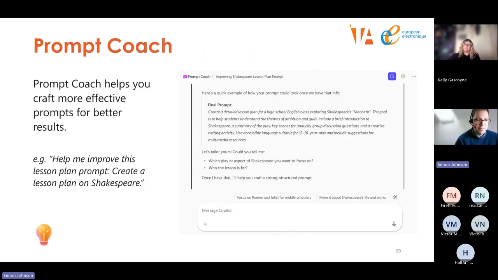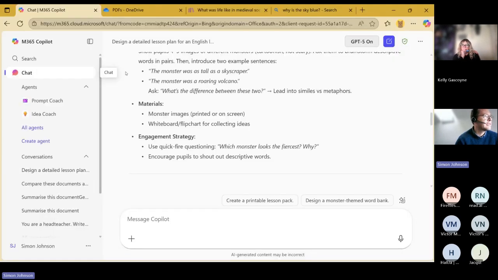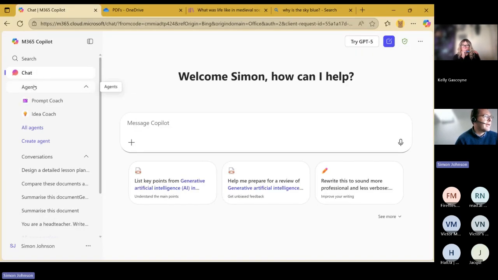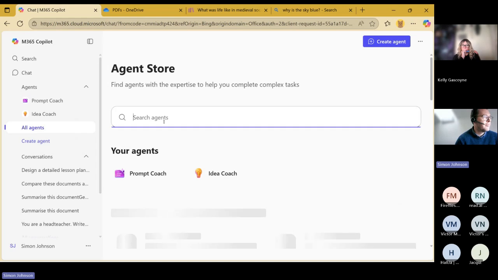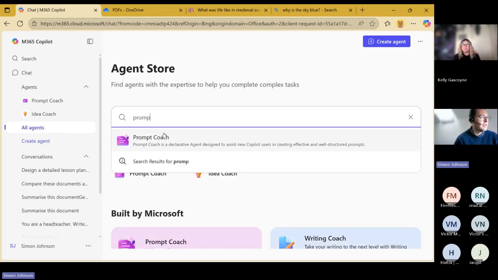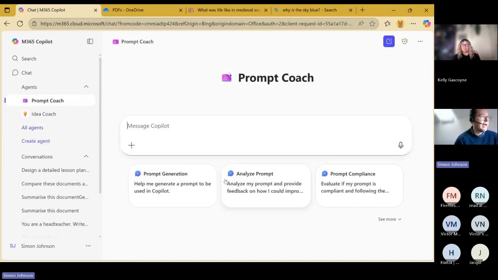If I just launch Copilot and create a new chat, under chat you've got agents. If they're not here, you can click on all agents and add them. What I'm going to use now is Prompt Coach, and I can click on that and then add it. So here's the Prompt Coach, and it suggests the things that you can do: analyze my prompt, help me write a prompt.